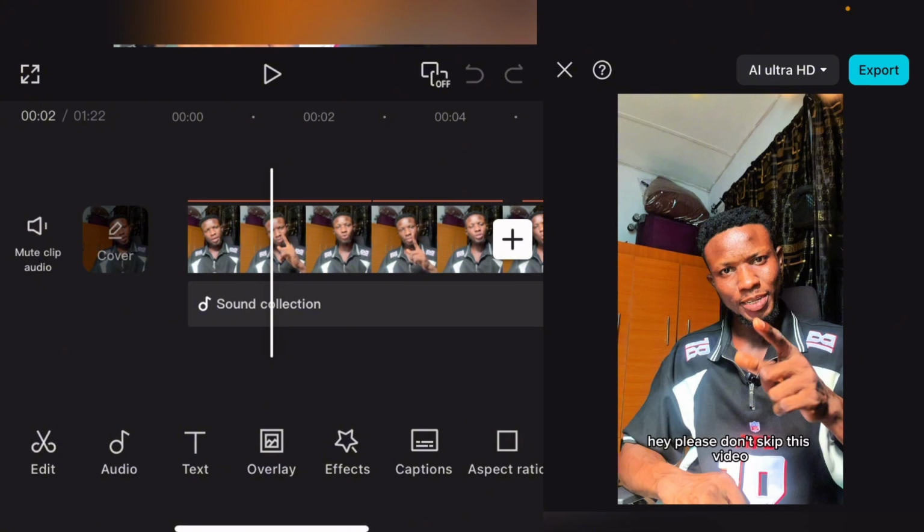Now the work of this keyframe is just to change the original state of something. Maybe you want to add an effect, a transition, a slow motion, or different kinds of effects. We use keyframe. So now we are going to be using keyframe to create this kind of animation. It's just like a movement animation. You don't want your video to be stable.